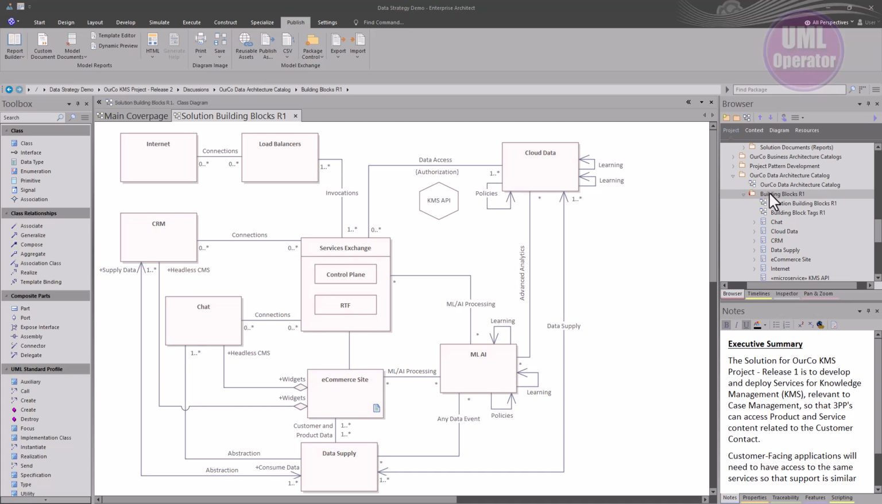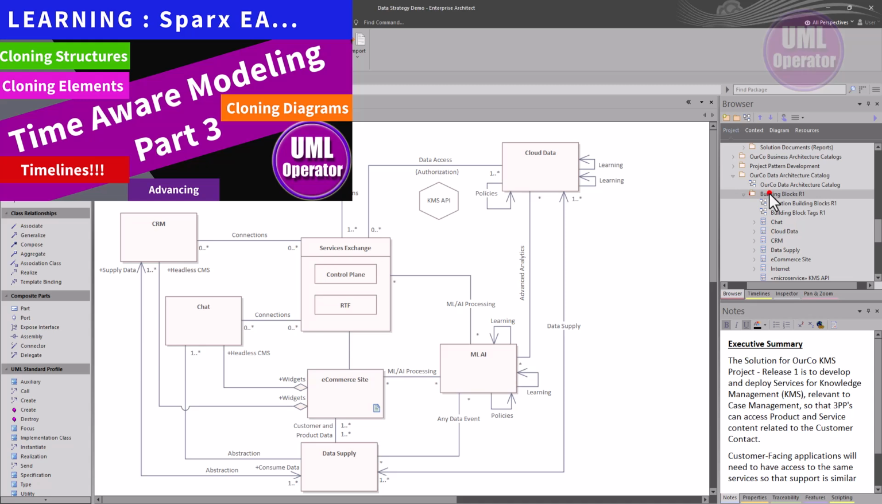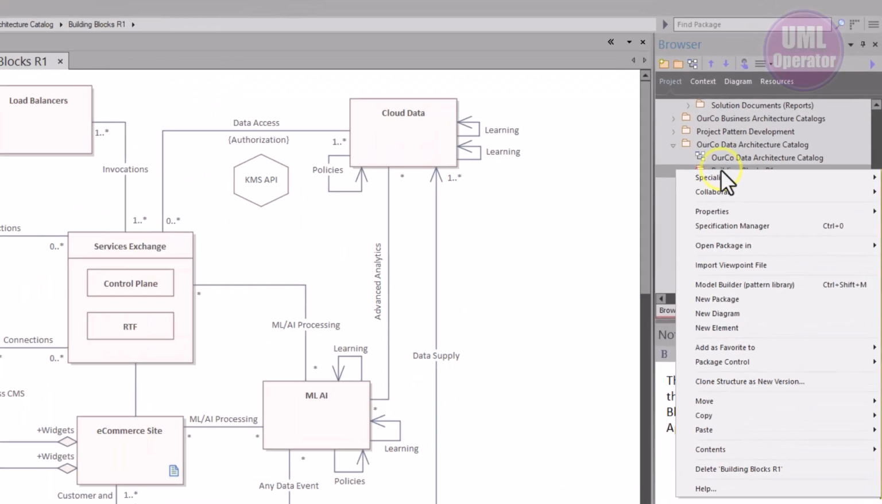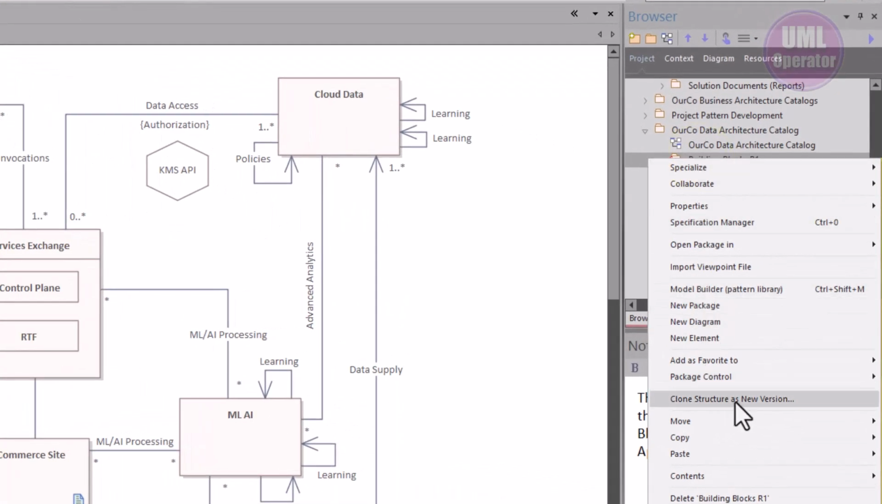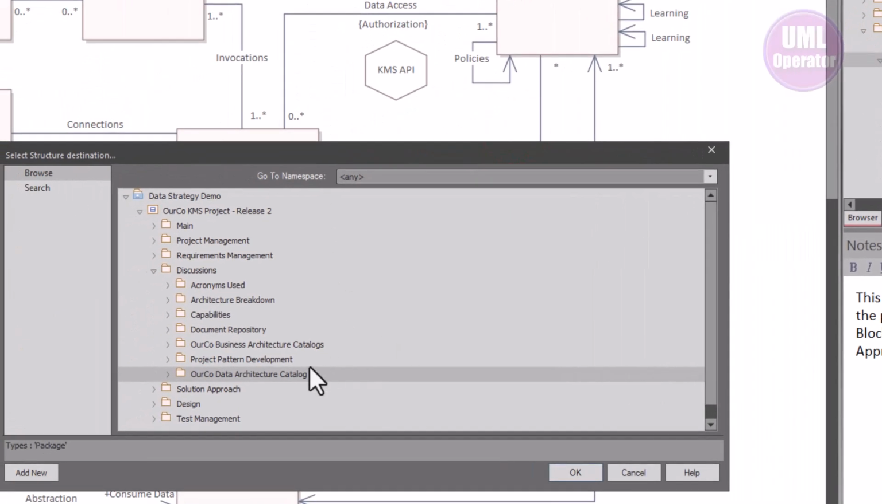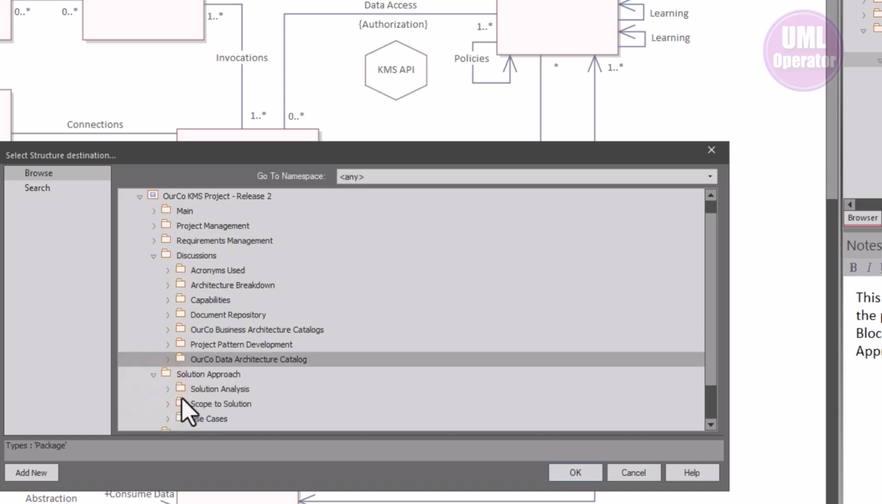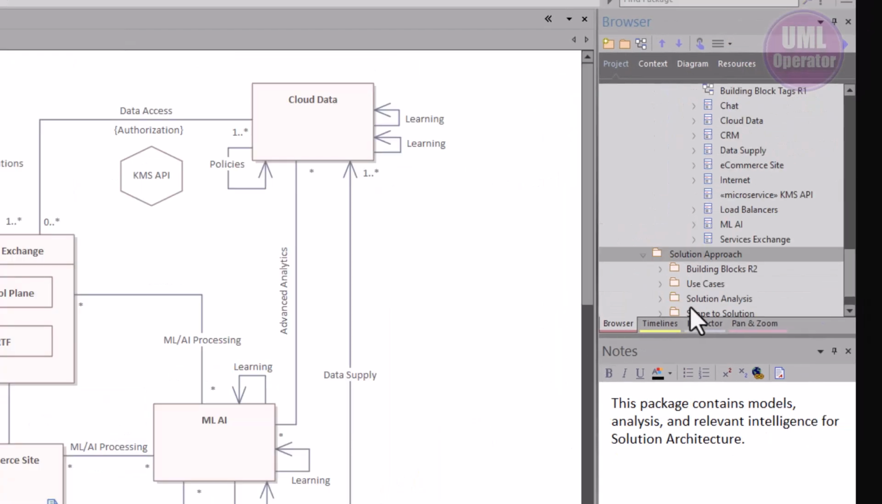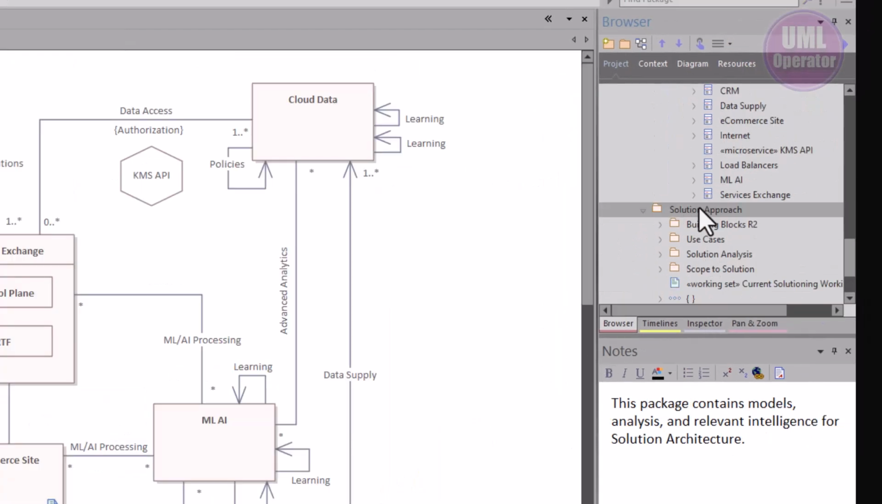What we're going to do is clone this package that we brought in, which contains the building blocks we're going to be focused on. We're going to right-click on this and go down to clone structure as new version. This pops up. It was a version 2 when we exported. I'm going to change it to version 3 and say release 2. I'm going to hit OK, and it's going to ask me where I want to put this. I want to put this in the solution approach document folder, the namespace. We hit OK, and there we go. We're now down in solution approach.